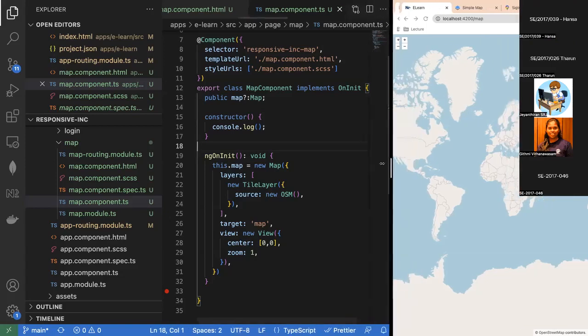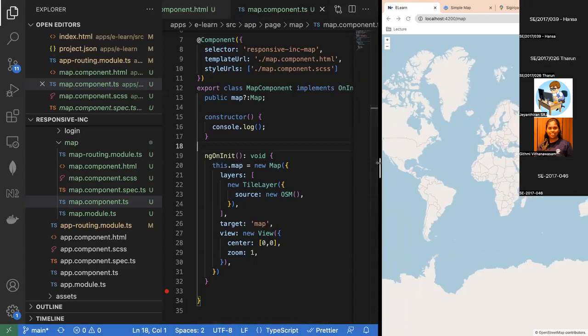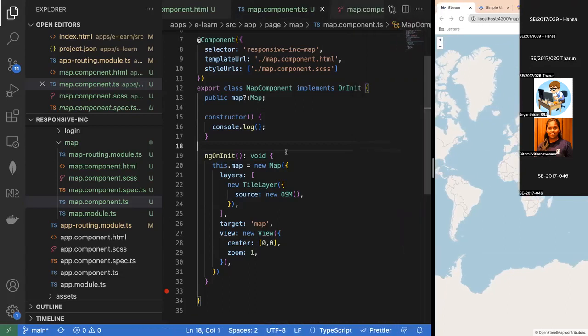So you can see that we are using OpenStreetMap. It's really simple. We create a map, we add a layer, we define the target and we give a view. And we will change these parameters based on the more examples that we will get, especially when we zoom to a location or that kind of functionality. We will see how we can do that. Okay, so we have our map implementation in place.